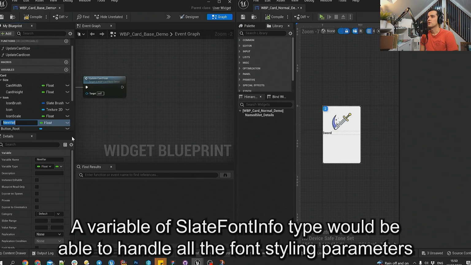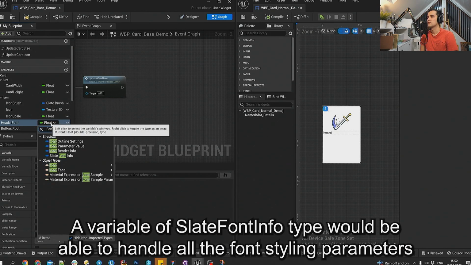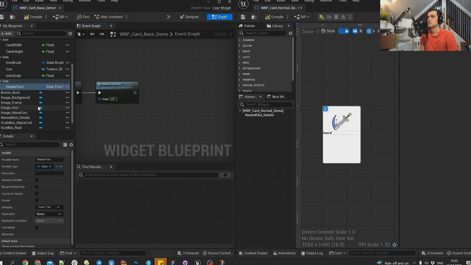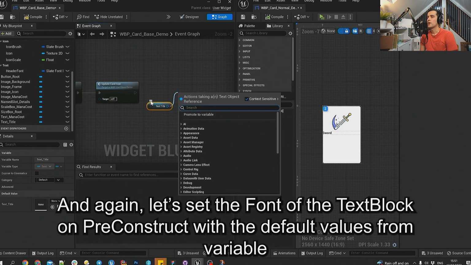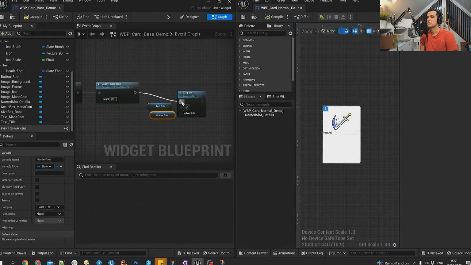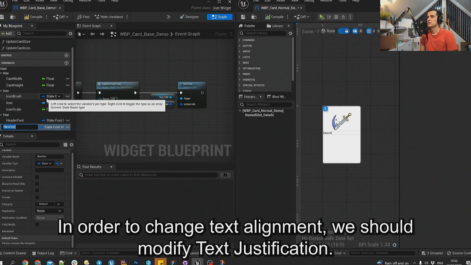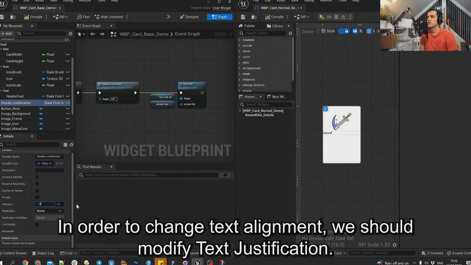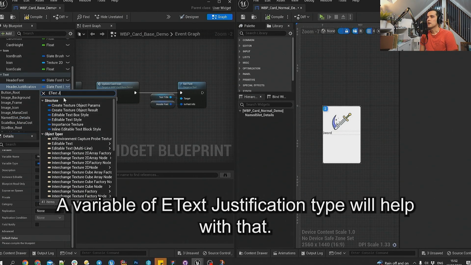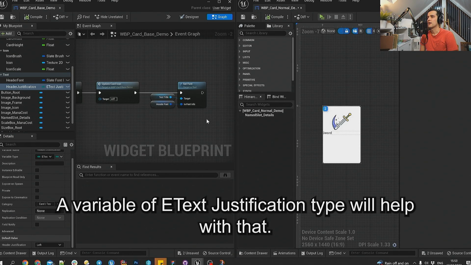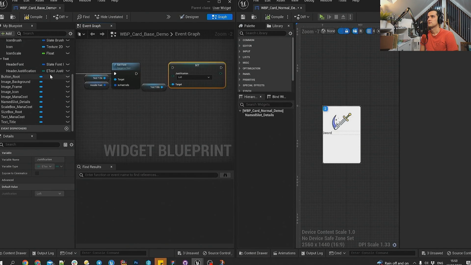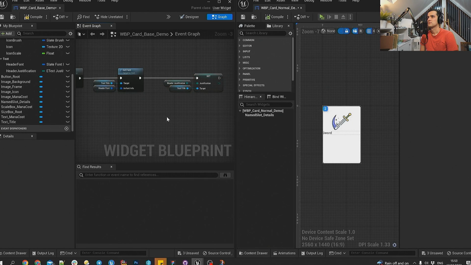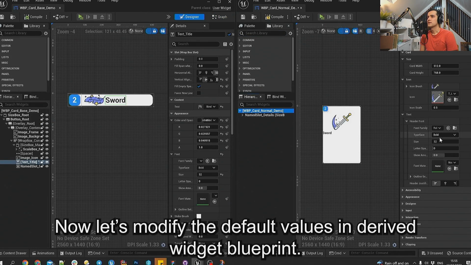A variable of slate font and font type would be able to handle all the font styling parameters. And again, let's set the font of the text block on preconstruct with the default values from the variable. In order to change text alignment, we should modify text justification. A variable of eText justification type will help with that. Now let's modify the default values in the right widget blueprint.